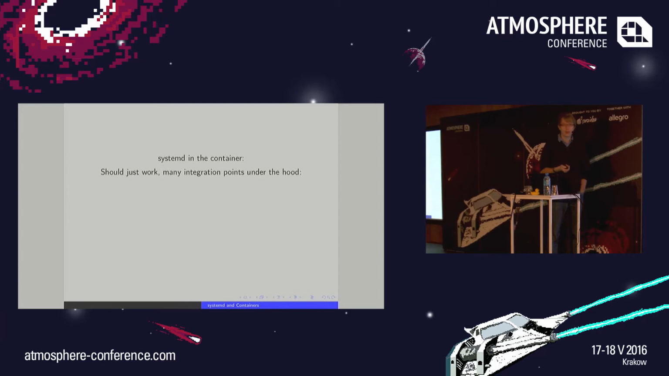Again, basically systemd in the container will just work. Most of the integration points you will probably never see, but I put them on the slide here anyway so that you know that they exist. One of these things, for example, is that you can provision the machine UUID. The machine UUID is something that has been added with systemd. It basically is a unique ID that is randomly assigned to each system, which can be used to identify a specific system.